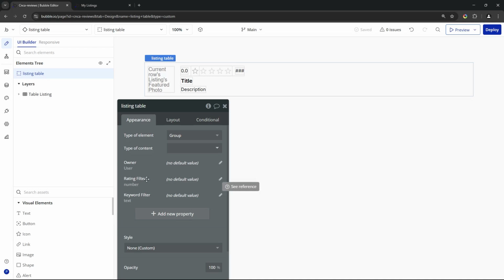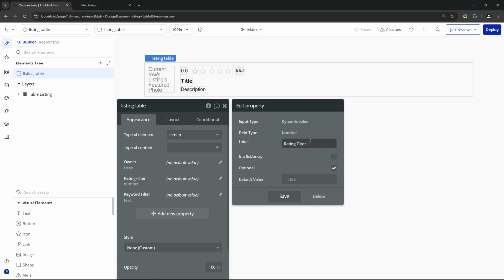Same thing for the rating filter and same thing for the keyword filter. These two are key for the search page. Okay, so the rating filter is a number. It's also optional because we're not going to filter it on, for example, the user profile. Same thing for the keyword. This is just a regular text.